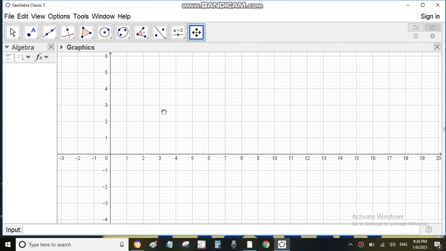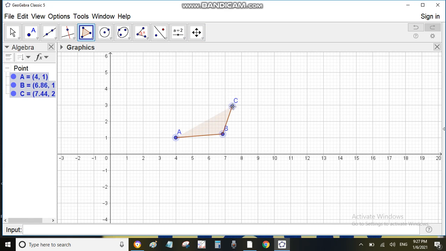In the first lesson, you have seen some of the commands. Now we'll continue with GeoGebra Classic 5 today. We start with a polygon by mouse. So you'll see that this is the icon for polygon. We click on it and go on clicking points.